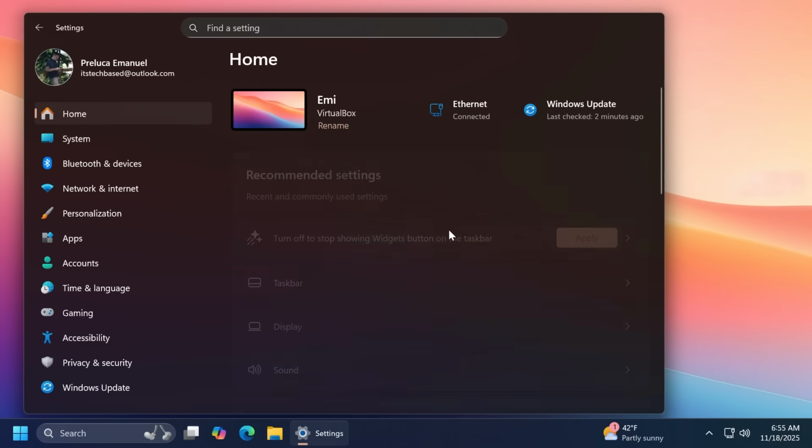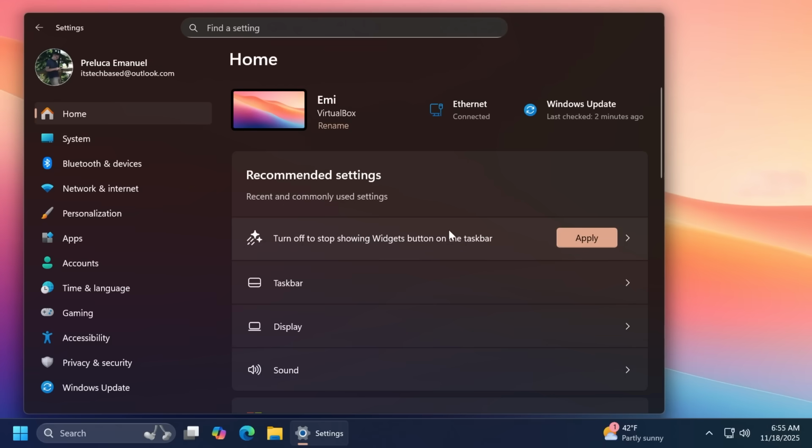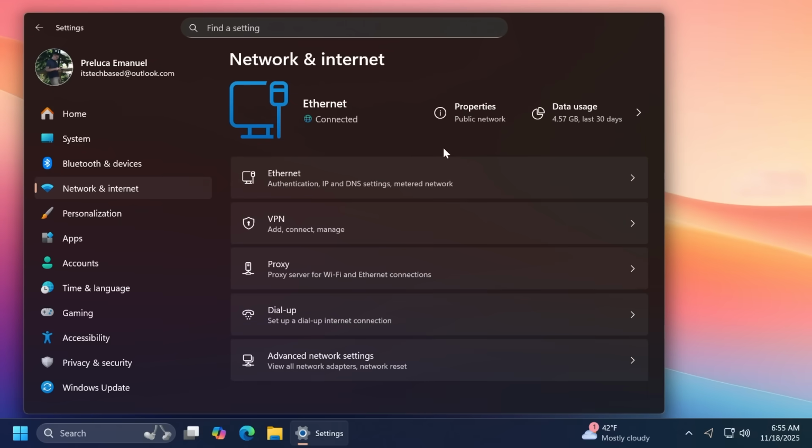And also, references related to Game Pass and Settings are now modified to reflect updated branding and benefits. In addition to these, we have a Settings fix for when Settings may become unresponsive when attempting to navigate to the network and internet section that has now been fixed.